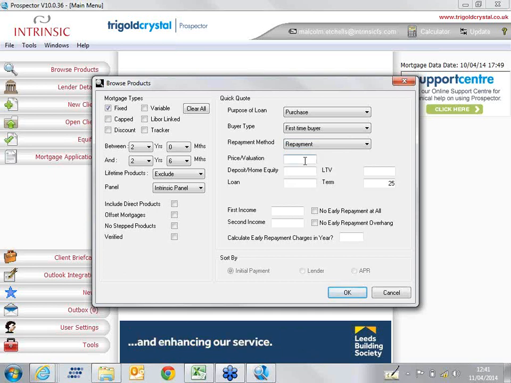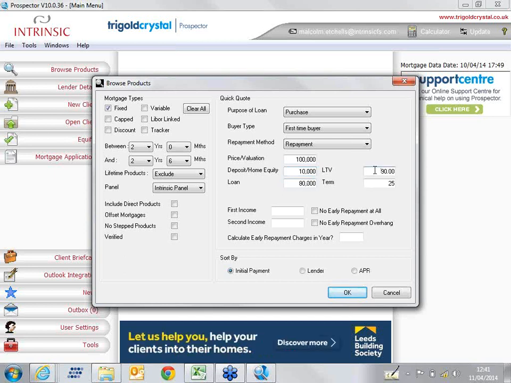Sorry for explaining things that you already know, but I think it's important that we talk to people in layman's terms, because some advisors don't use Trigold all the time or haven't used it for a while, so it's very important that we go through that. Let's assume it's a £100,000 property, and let's just say we know that they have a deposit of £10,000. It'll automatically pre-fill the loan to value, automatically fill in the loan. Conversely, if your customer said to you, I've got a 10% deposit, you put down 90% and it fills it in that way.